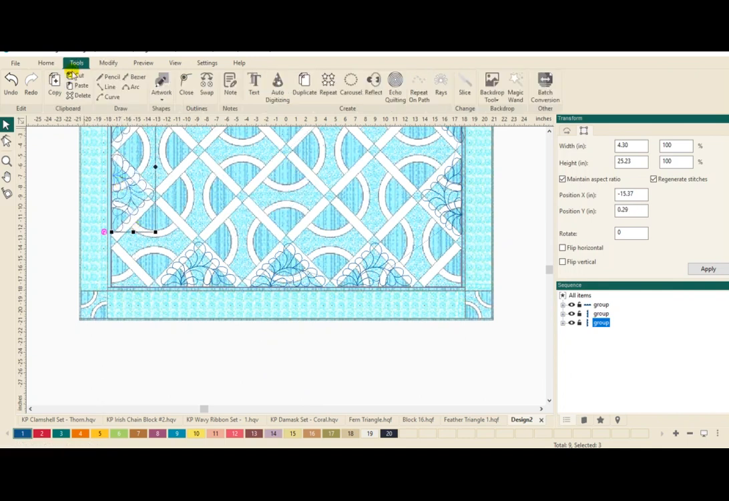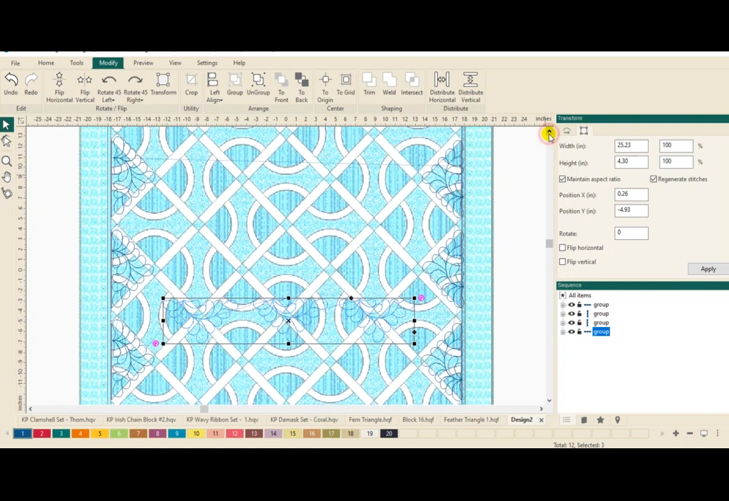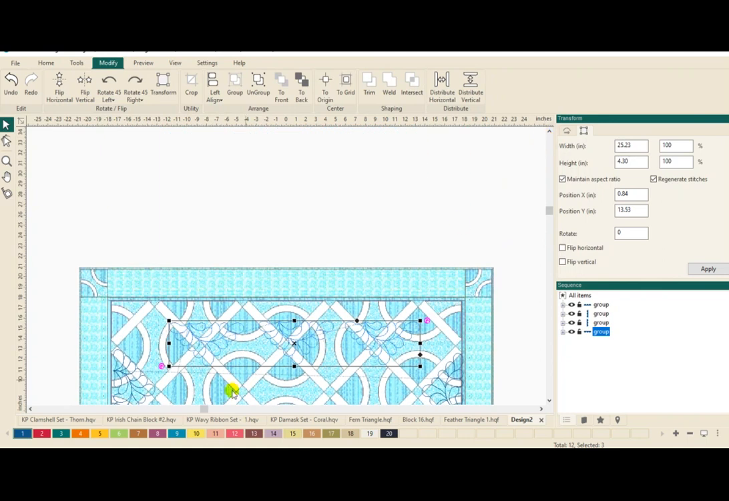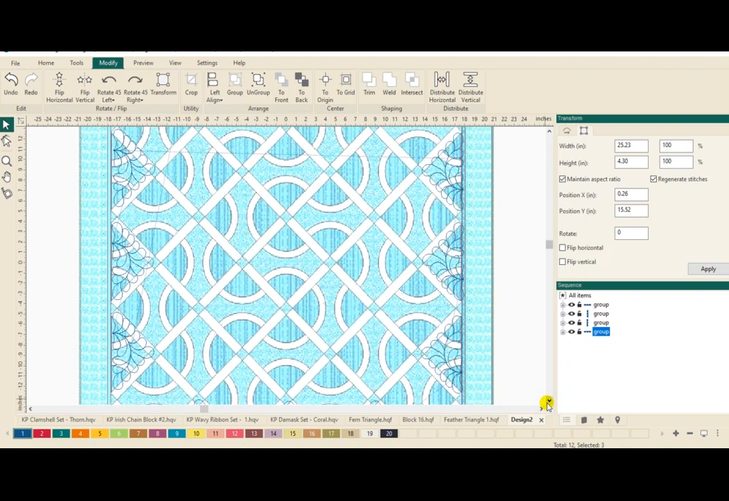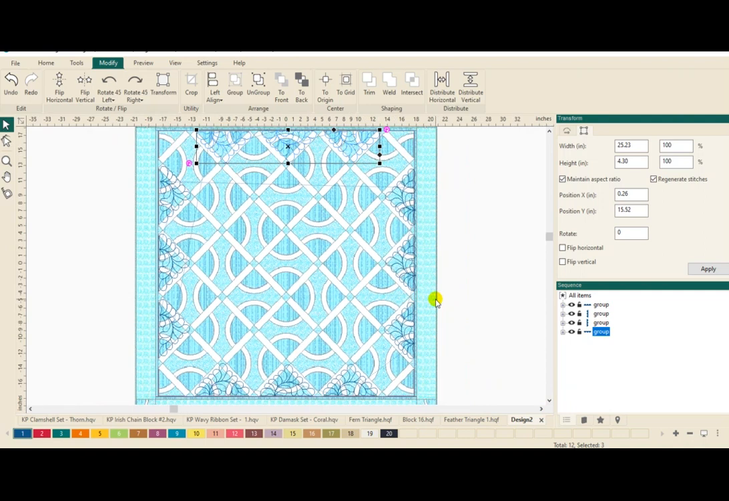And copy that one more time. This time we're going to flip horizontally. So that's upside down, and we're going to place that at the top of our quilt. Put that into position. And then let's back out so we have a little more of our quilt in view.